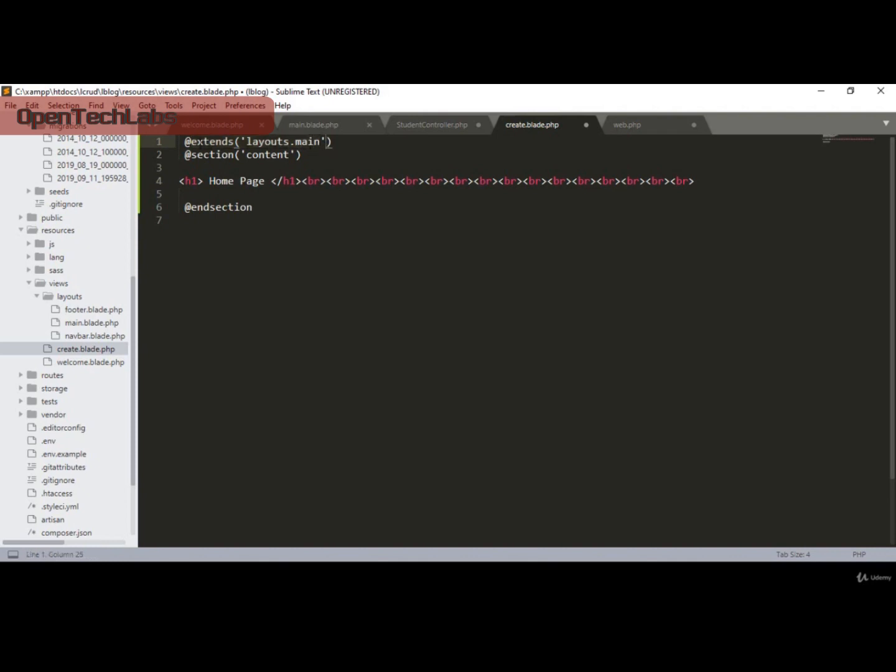I already discussed these things with you. I want to extend our main class, and into the main class I define one ID, that means the content ID. In that position I define create page. Now let's check this out. I click on save all.